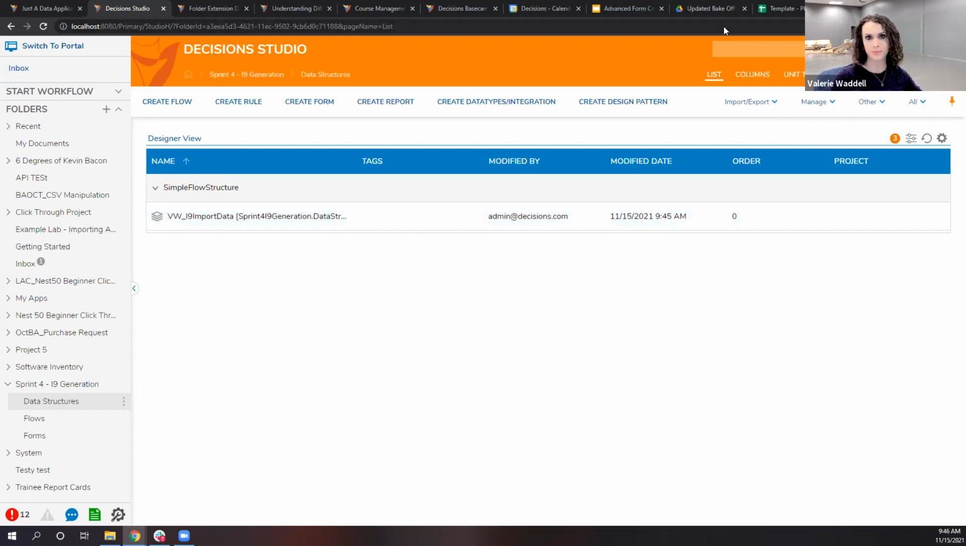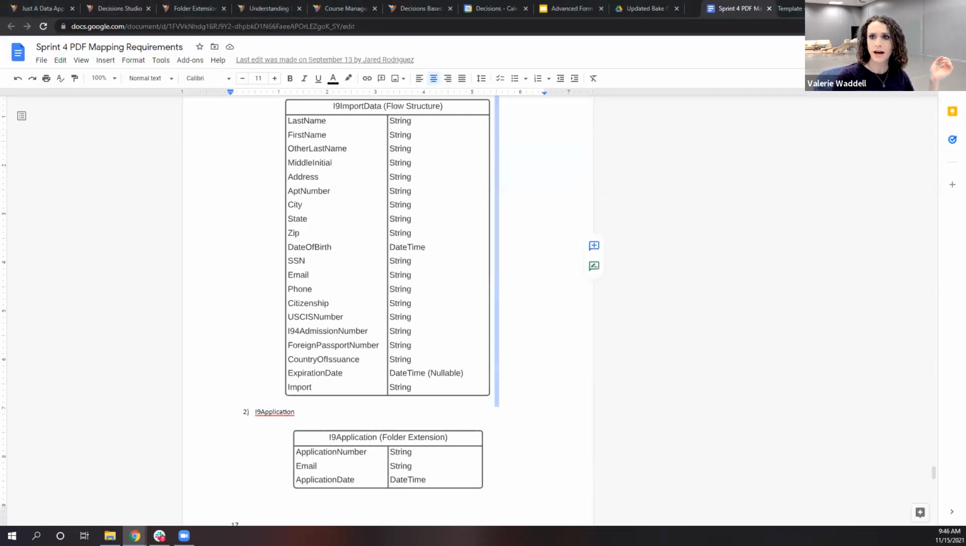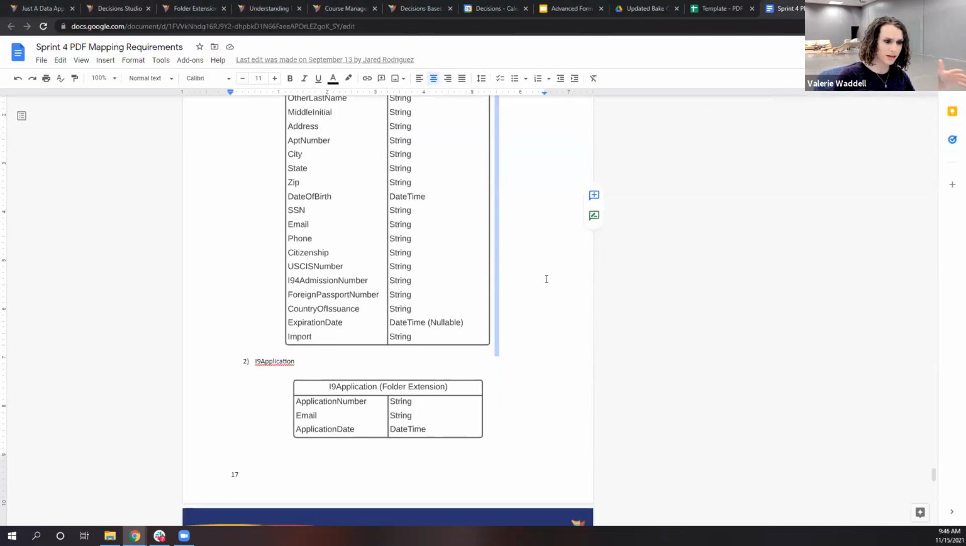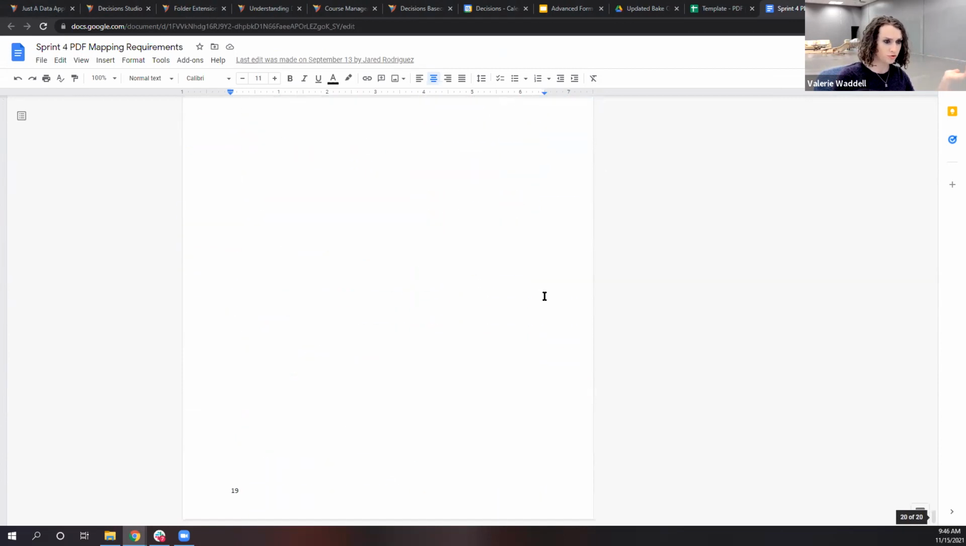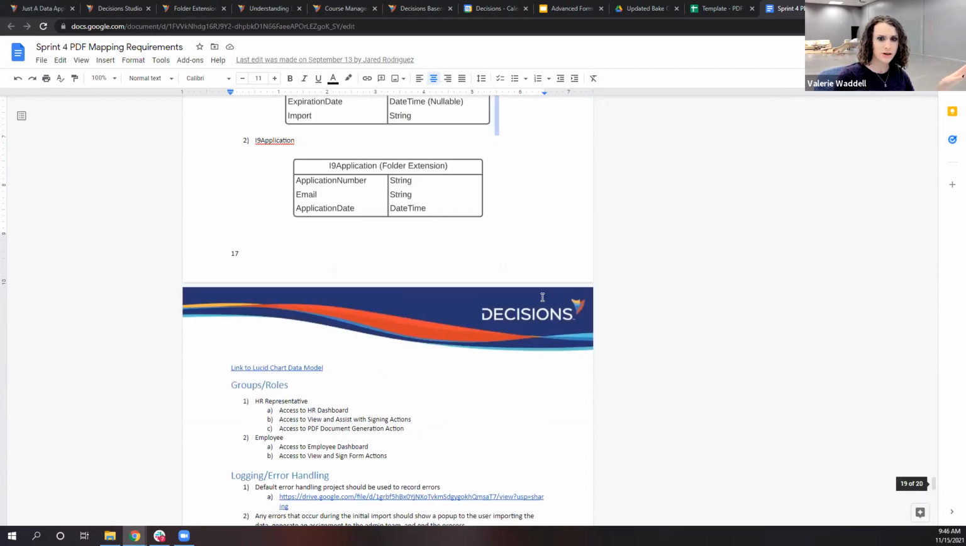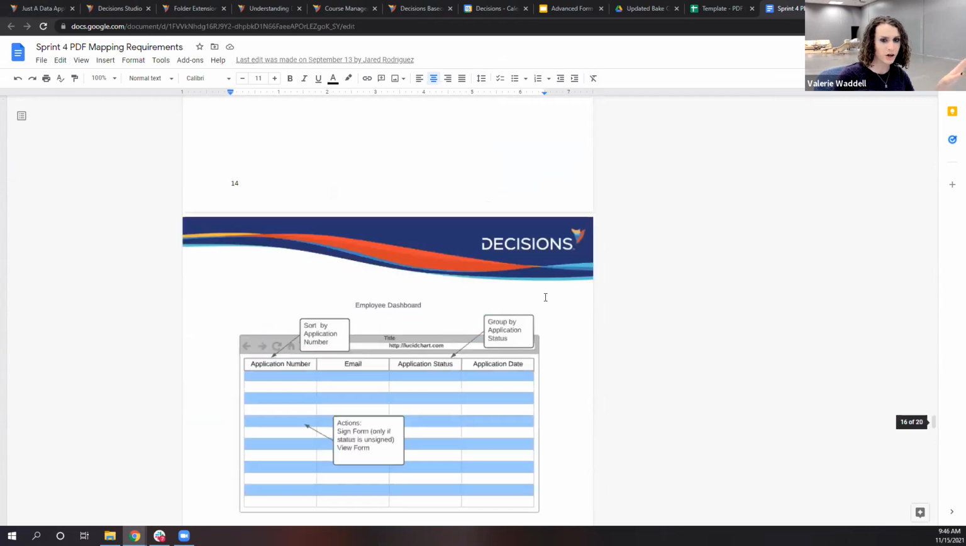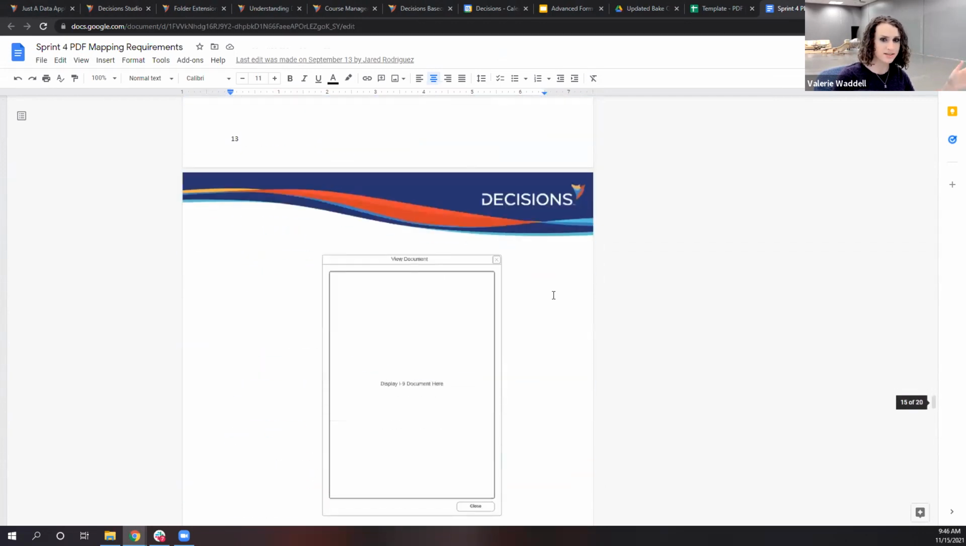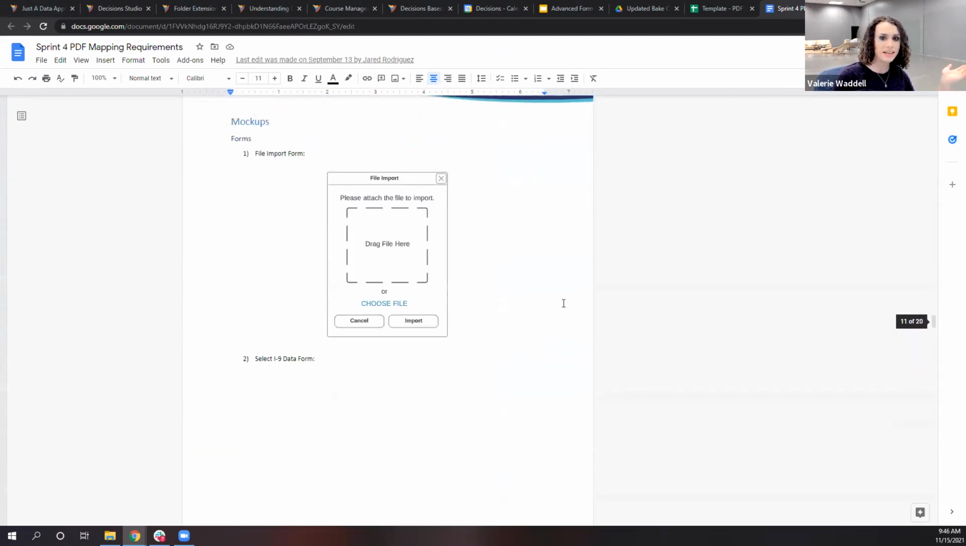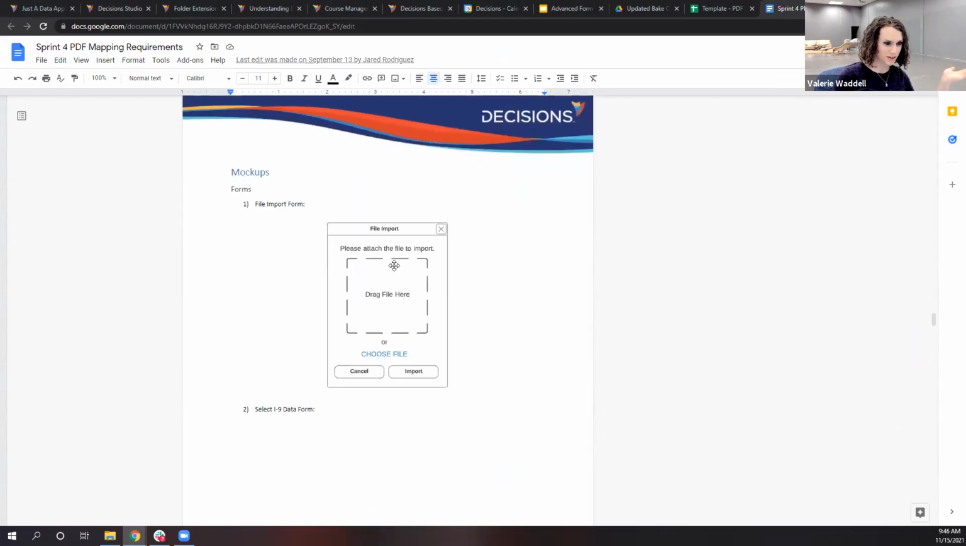So the next thing we're going to do is I'm going to go back to my requirements document. And in order to get our process working properly, we are going to go ahead and create 2 forms. We could do this with input data on a flow or with the debugger, just paste in a file. However, creating the document upload is one that y'all have done before in previous sprints. It doesn't take more than a couple of minutes. So I'm going to go ahead and create my file import form too.